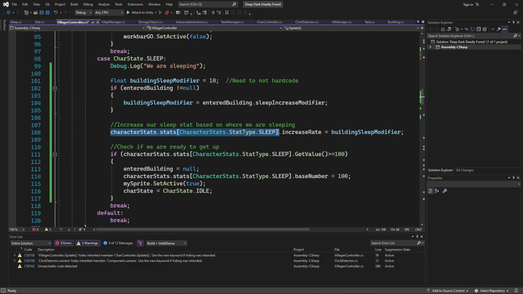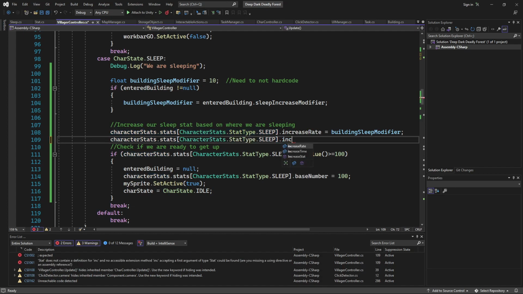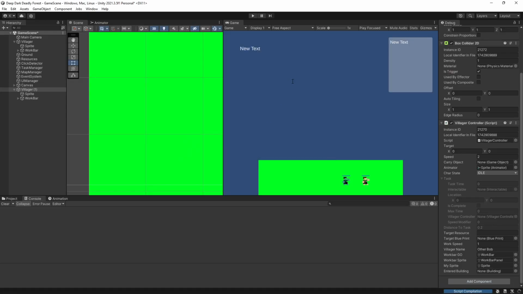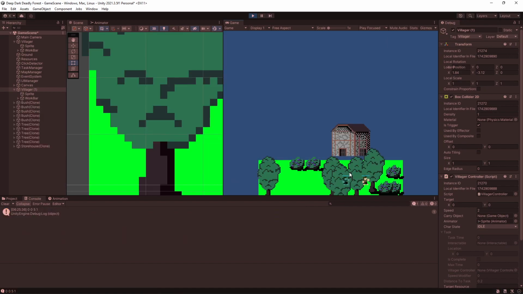We never actually increase our stats when we're sleeping. That increase. We're going to just first test him falling asleep. Whoops. What? I can't click him. Well, let's see. We're in the sleep state. We are sleeping. I paused it. I don't see that changing ever.